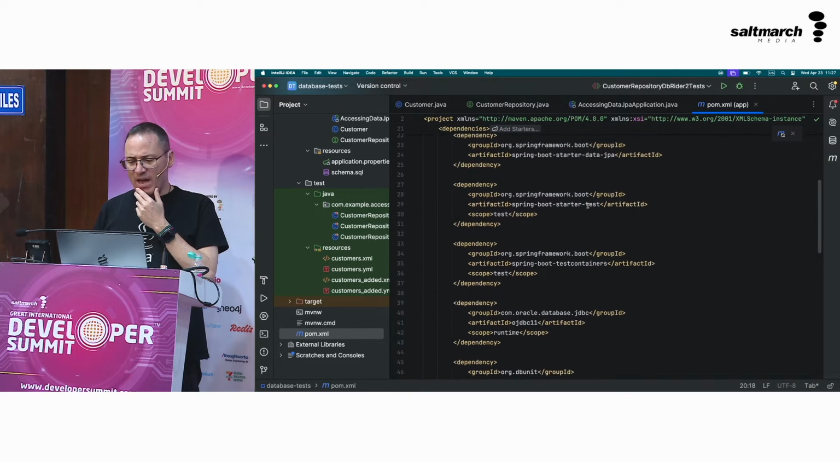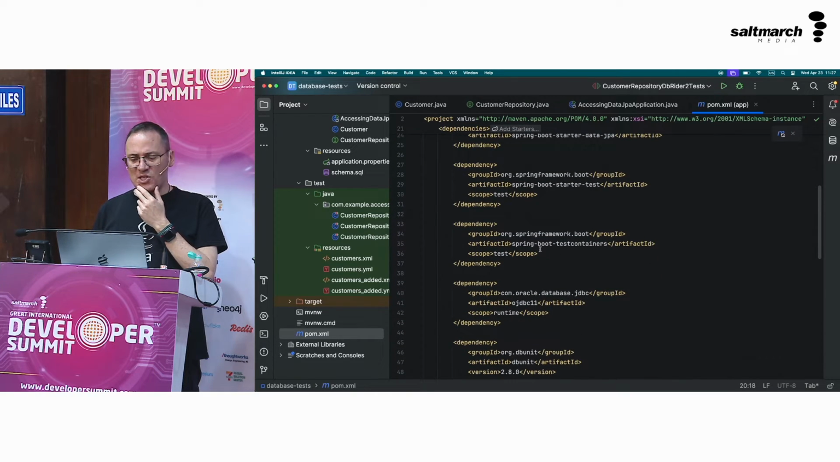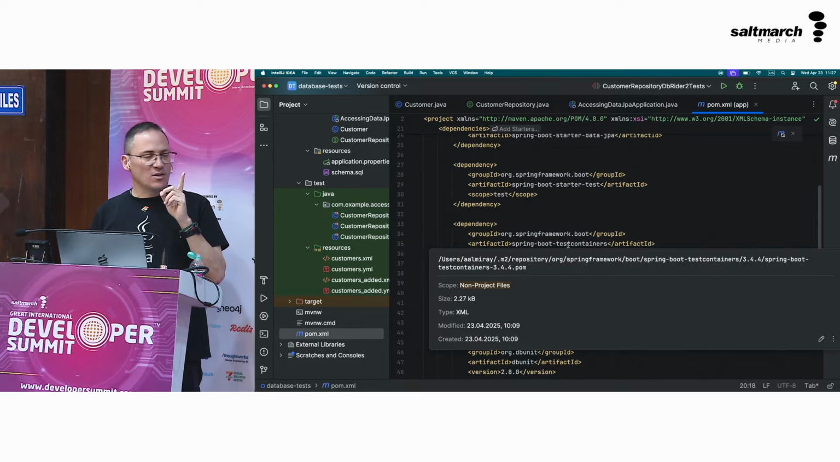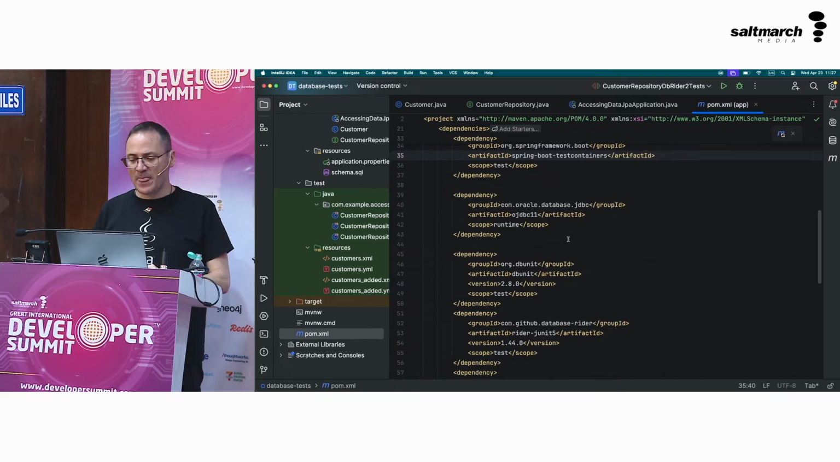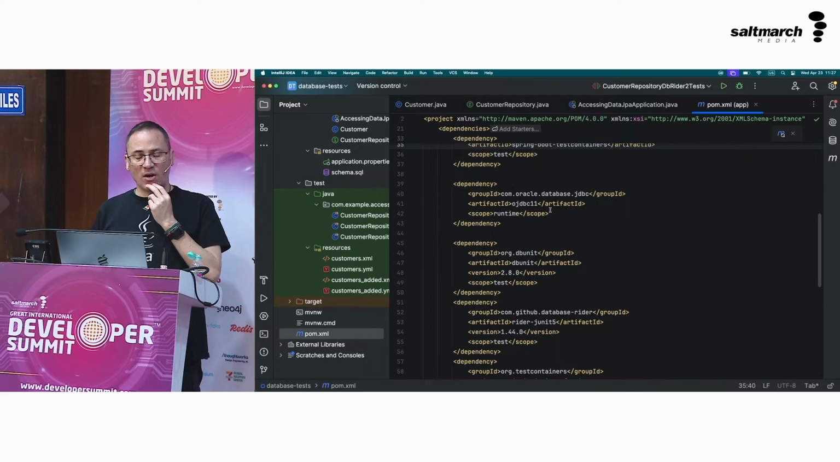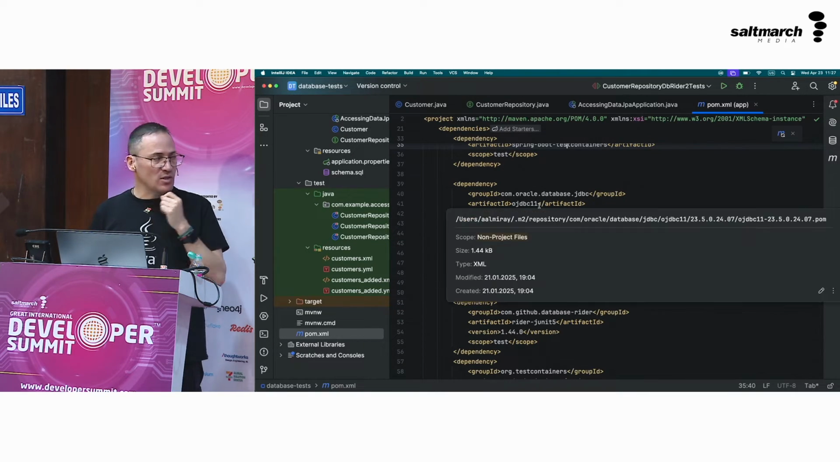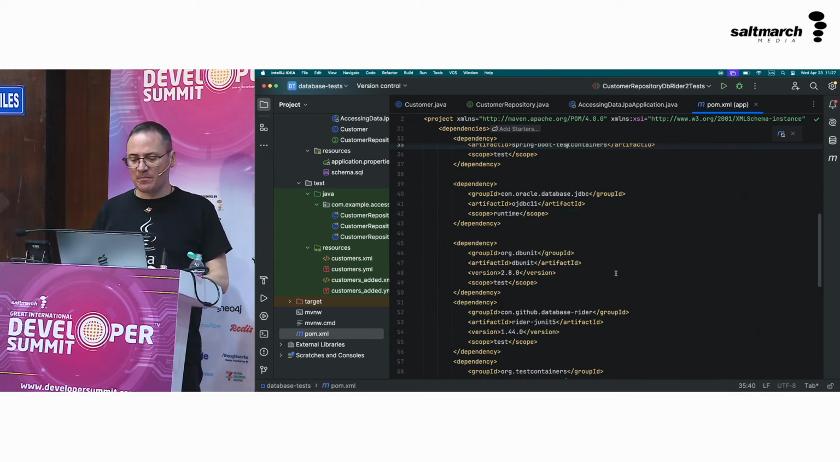So what else do we have here? I have a dependency on the Spring Boot Testcontainers. I will show you in a moment why I have this one. This is a recent addition, at least for this demo. Spring Boot still manages the Oracle database drivers, which use JDBC 8. I want to use 11, so that's why I explicitly list this one here.